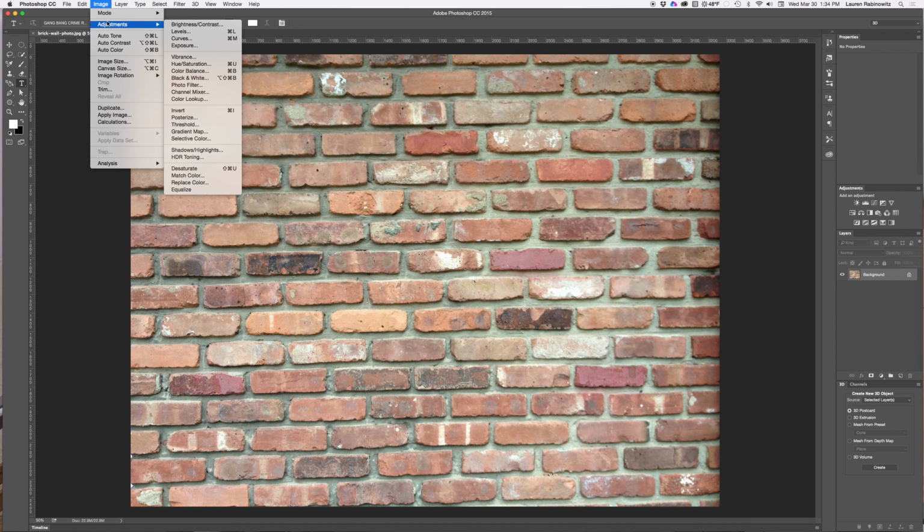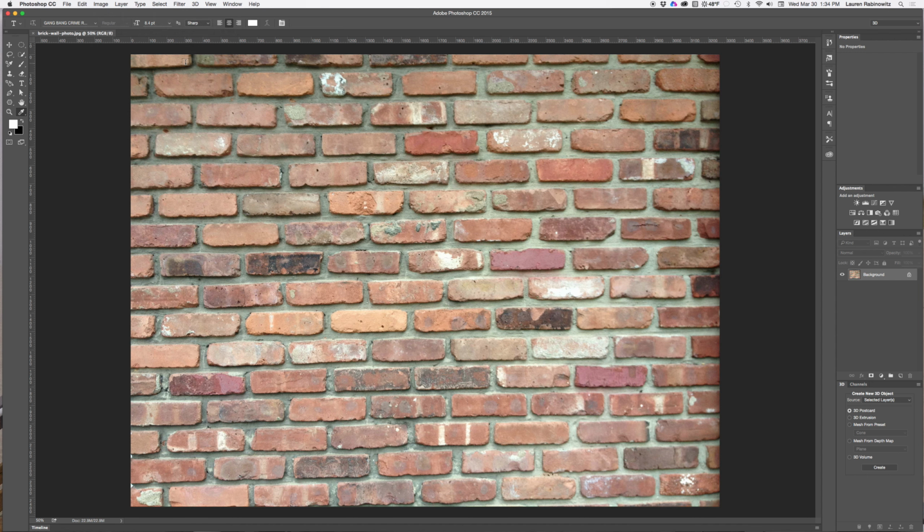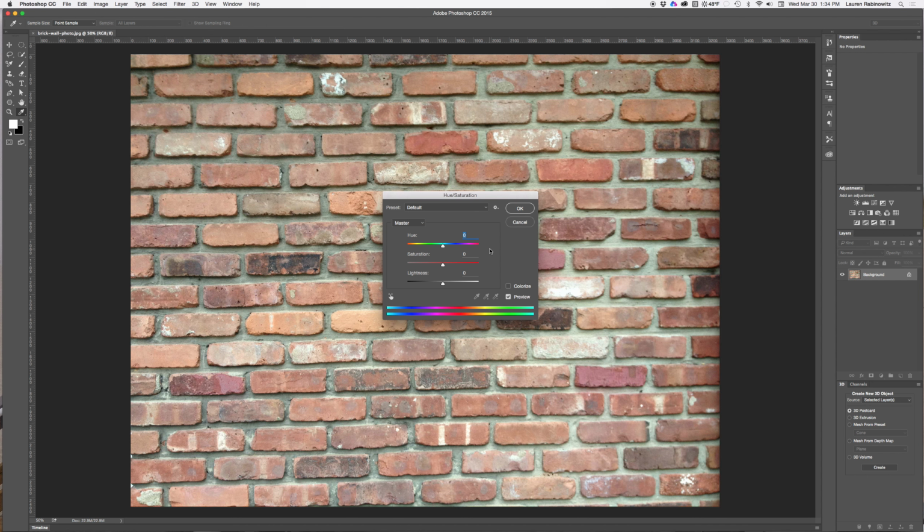Image menu, Adjustments, Hue and Saturation. Once the Hue and Saturation panel opens up, that little slider in the middle where it says saturation, we're going to knock that way down so that the picture becomes black and white. Once that's done, we'll click OK.